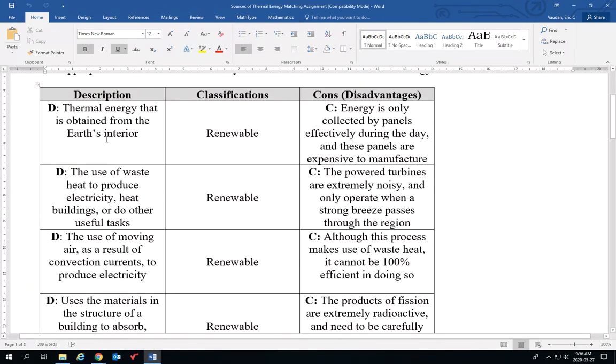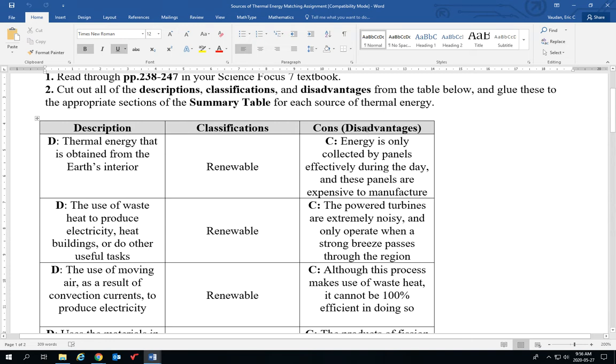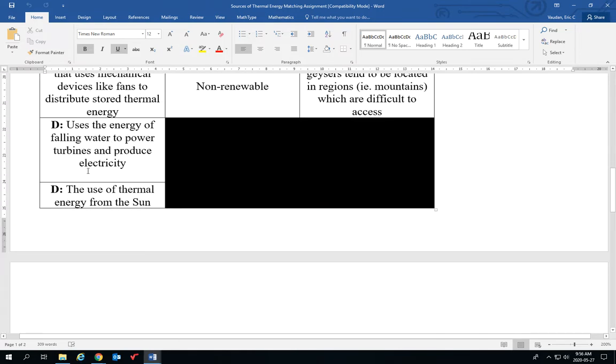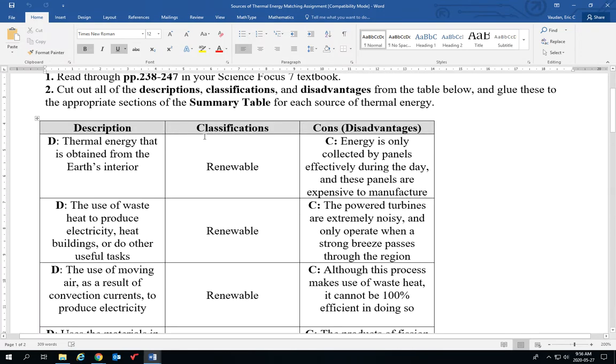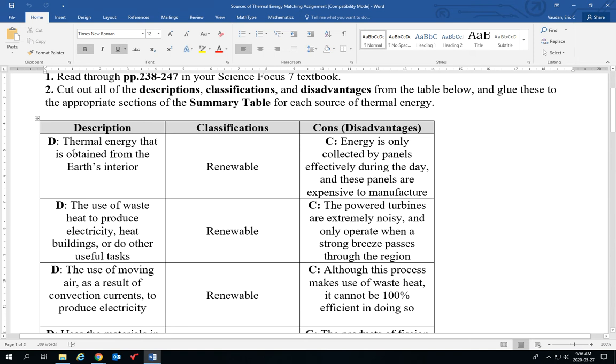Okay, in this document, we have a table with 3 columns. Column 1 is a bunch of different descriptions. Column 2 is a bunch of different classifications, renewable or non-renewable. And then column 3 is a con or a disadvantage. Now, what I've done is I've provided all the descriptions of these sources of thermal energy. I've identified whether they are renewable or non-renewable, and I've listed all the different cons. The thing is, though, that these are all out of order. So what you need to do is try to match up these descriptions, classifications, and disadvantages with the energy source you're looking at.